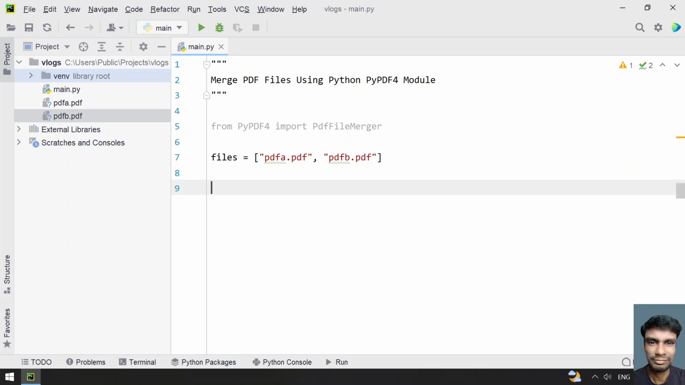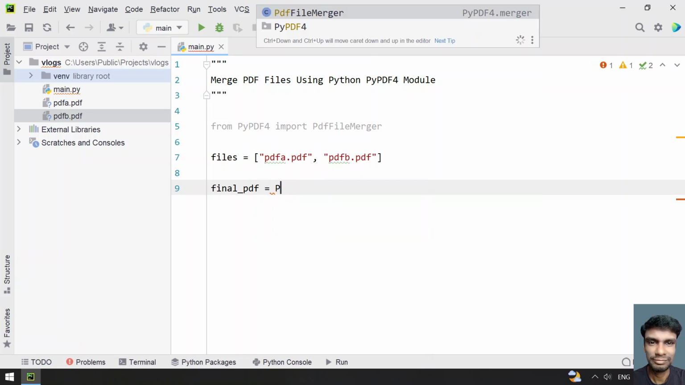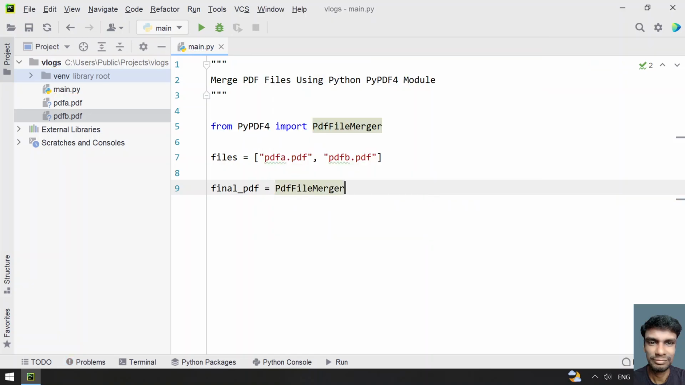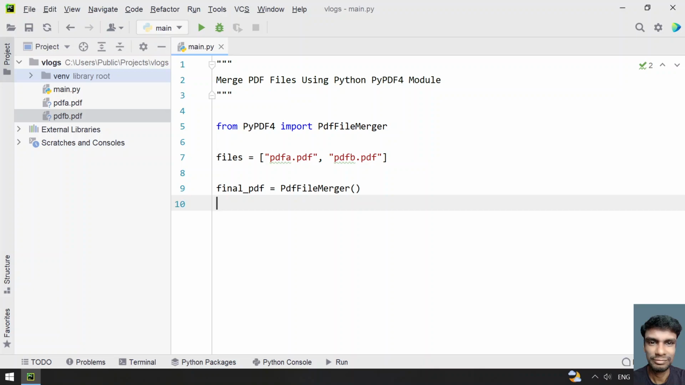Once we are done taking the list of file names, I'll instantiate an object, let's say final_pdf. So this is my final PDF object, and let's instantiate the class PdfFileMerger. So this is my class, and we have to keep appending all the files to the final PDF object.